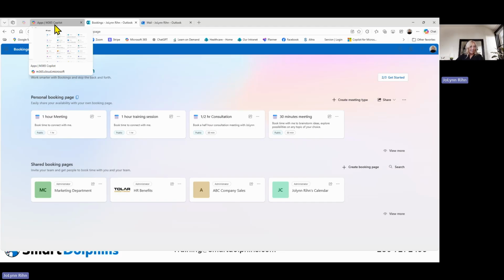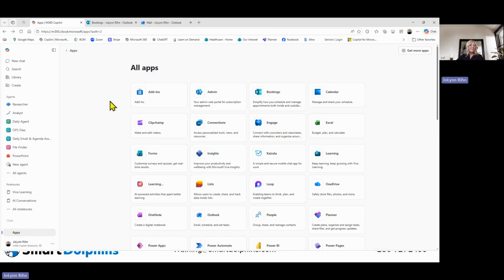But the next app that I want to actually talk to you about is something that I use on a very regular basis as well, and it's Microsoft Forms. Matthew, did we have a question before I go to Forms?